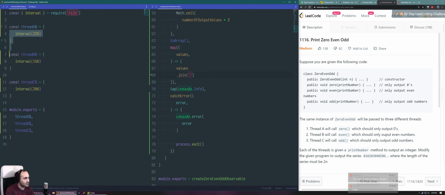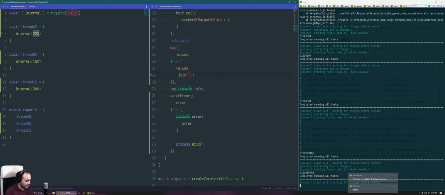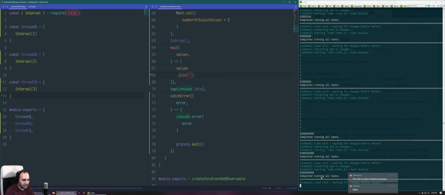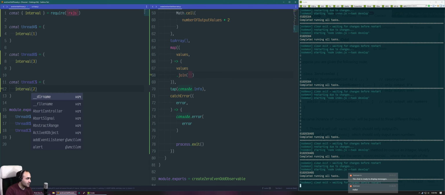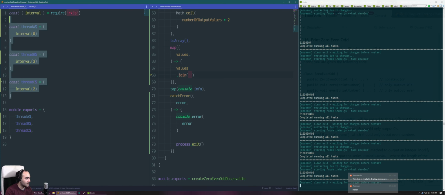Something we could do is get these intervals to be not... I was saying it before. I want the intervals to be like crazy. I want them to be all different. What if this is 1, this is 2, this is 3? What would happen? Still get the right answer. What if this is 3, this is 2, and this is 1? Obviously, I could write unit tests for this. I just don't want to. Yeah. This will work with any values.